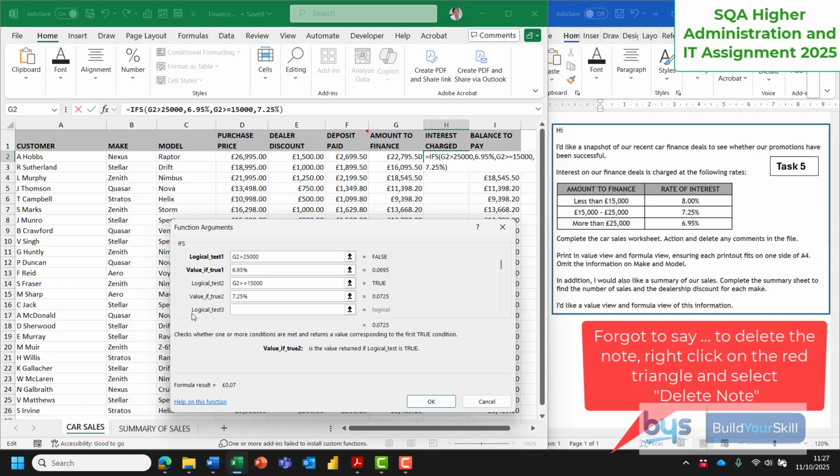Slightly annoying is we get down to logical test 3, so once again we will look at G2, and finally if that is less than 15,000, and I'm looking for the value if true 3, it's not there. To pull that up, just click on your tab key and that will give you the value if true 3. So what we're saying is if it's less than 15,000, we are going to be applying an 8% interest.